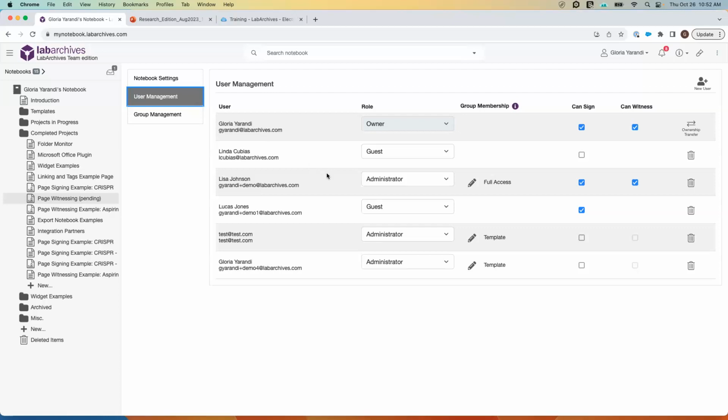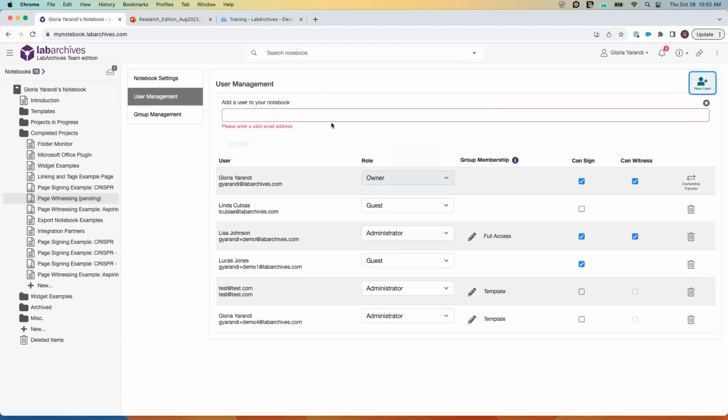So you see that I have several teammates that already have access to my notebook. They each have a role assigned to them, and you can change their role at any time. To invite a colleague, simply select new user and enter their email address. And when they're invited, they'll initially have a user role, but you can change it if necessary.